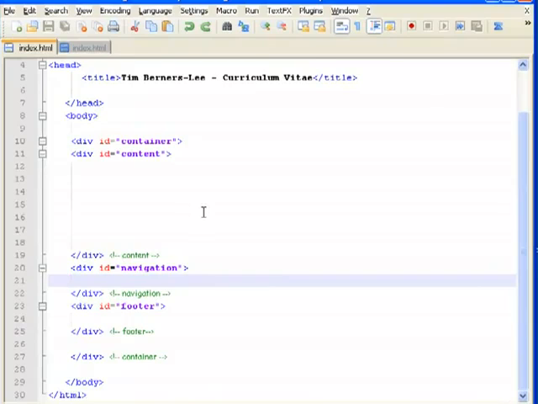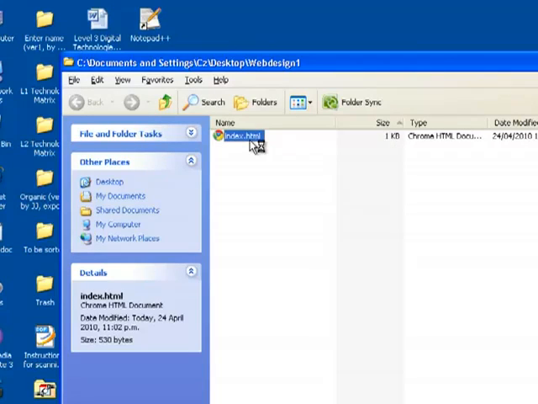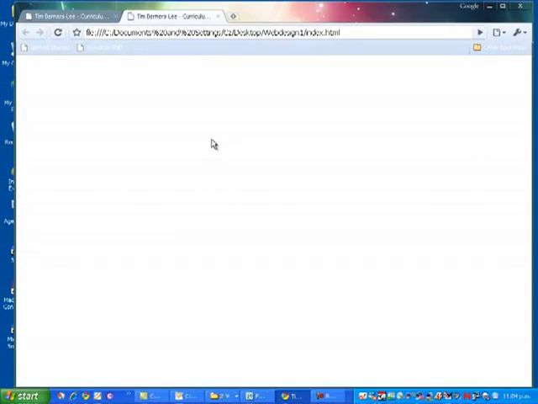At the moment we've got all this text on our page, but none of it should be showing up on the actual real document except for the page name that says Tim Berners-Lee Curriculum Vitae. Let's actually have a look. We'll save that document, minimize the screen, go into our folder Web Design 1, open up index.html, and there is no content on the page. We do have a title for the page, and that's it.